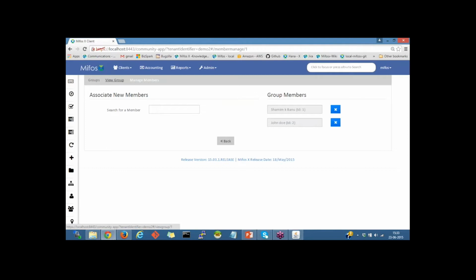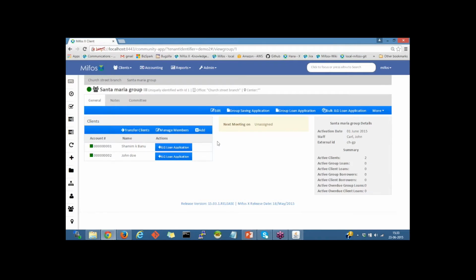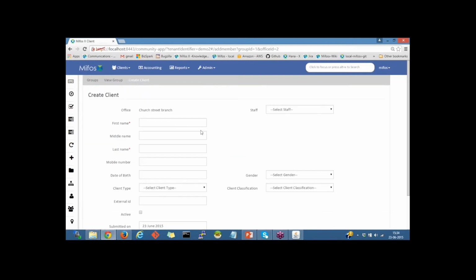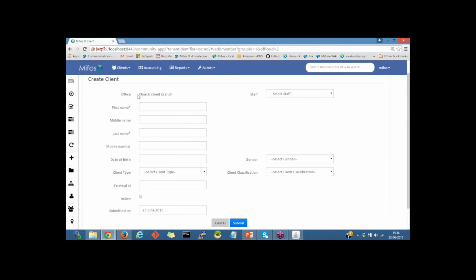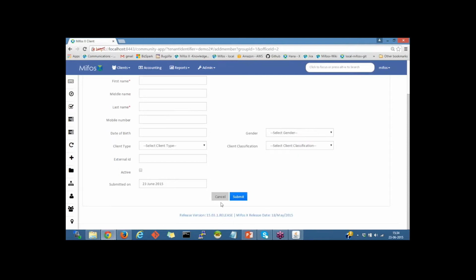You could directly go back to the view group by clicking the back button. Now you could see the center page, group page having these members. You could also create a new client using the add button from here. So it directly creates a new client from this page. I would click on cancel button.